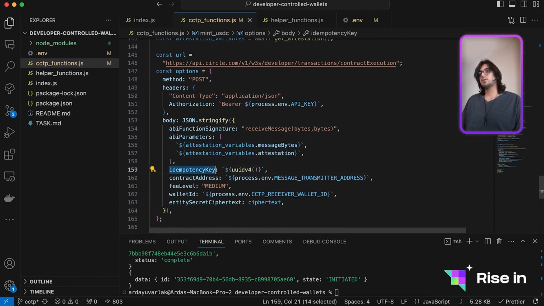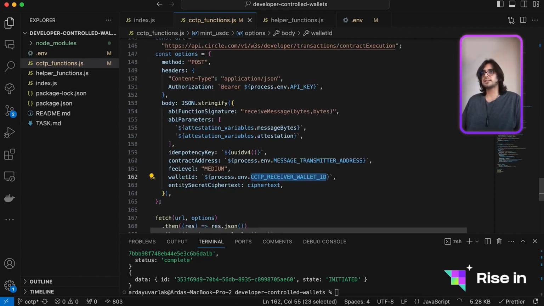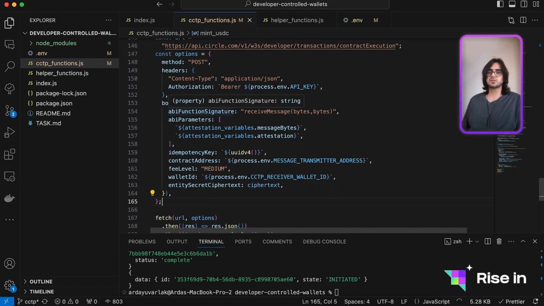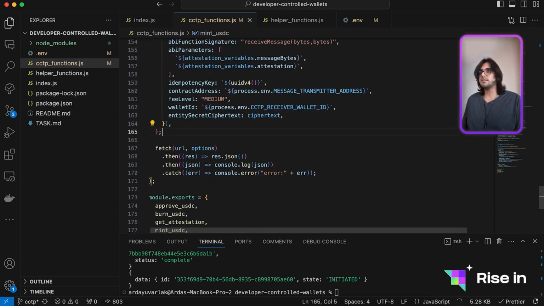And then we are going to provide the idempotency key and the contract address, and this will be the message transmitter contract address on the destination chain, not the source chain. And finally, we are going to pass the receiver wallet ID. So it's not the one who is sending, but the one who is receiving, and the ciphertext, because what's going to happen here is that we are going to mint one USDC in the destination chain. In our situation, it's going to be Matic Mumbai. And finally, we are going to fetch this request, and that's the final thing that we see on our screen.